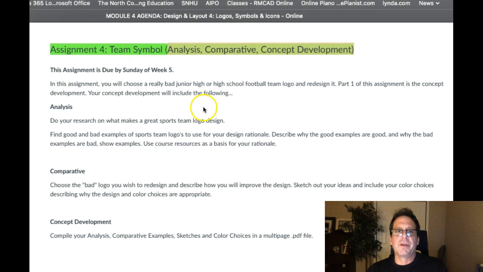So basically what you're going to do here is research what makes a great sports team logo. You're going to find good and bad examples of team logos to use in your design rationale. Describe why good examples are good, why the bad examples are bad. Show examples, use course resources. That's going to be part of your presentation for your concept development.